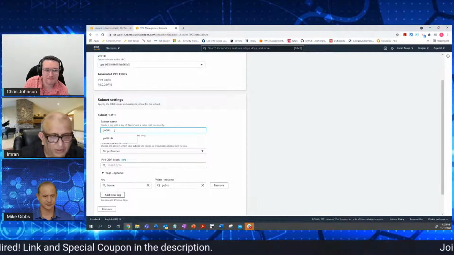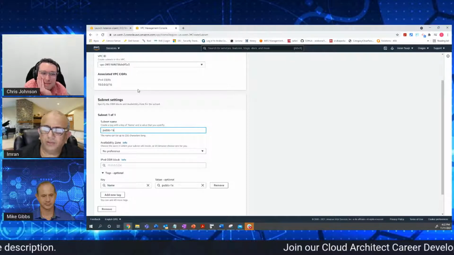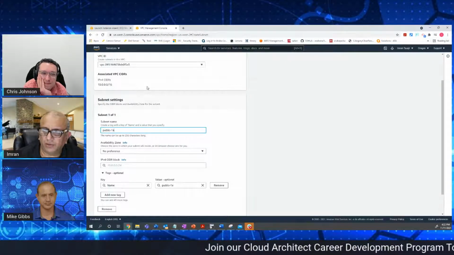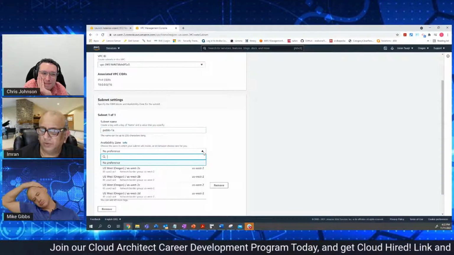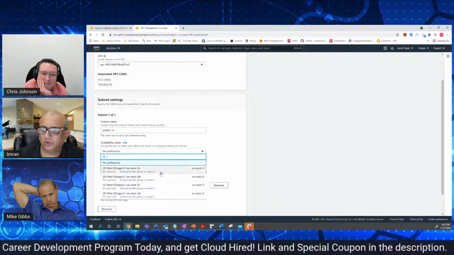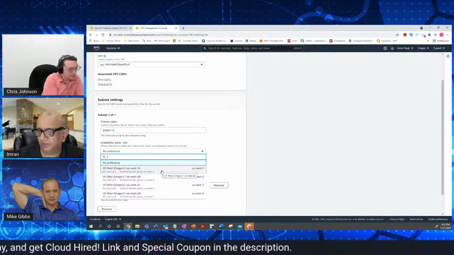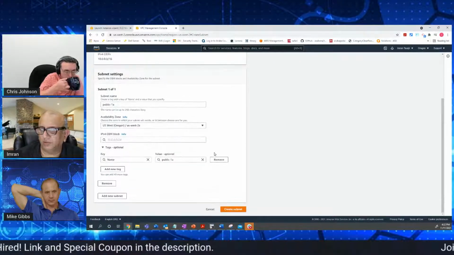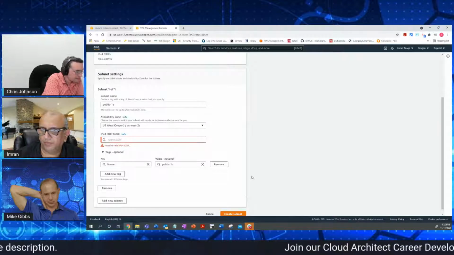So I'll put a name. I'll just use this. This is like a public 1A. It doesn't matter. We are putting this in a public subnet, and what is the availability zone? So these are the availability zones. Each means a data center. This is 1A, so I'll use 2A, and I create the subnet.